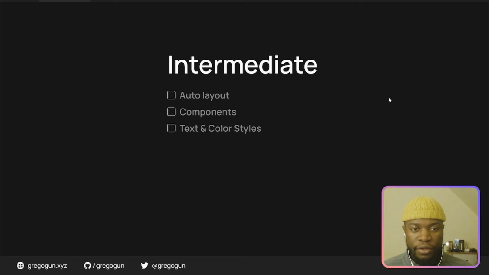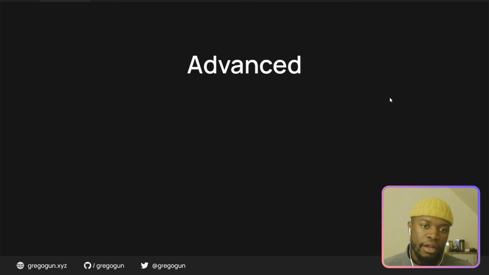So we'll be looking at those three for the intermediate section, and then we'll be looking at the advanced section where we'll look over variants. So variants are very similar to components. They basically are components, but they have a few additional properties that make them super powerful. So that will be cool to look at as well, and we can create some really cool things with that.